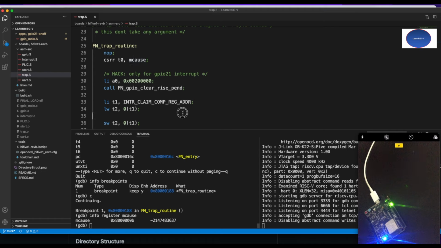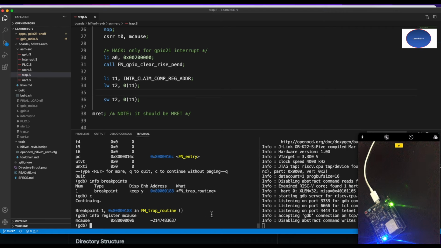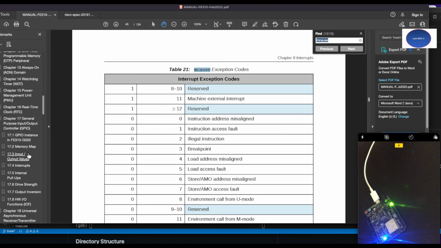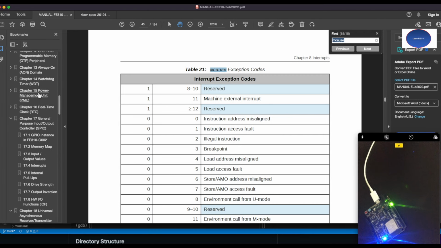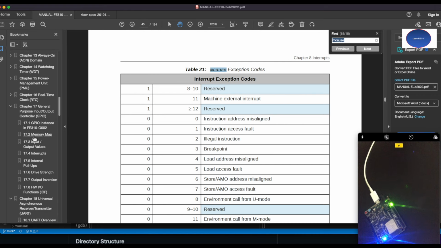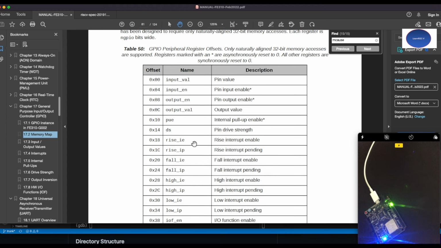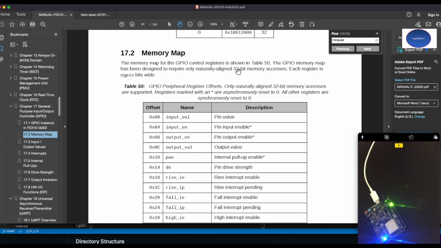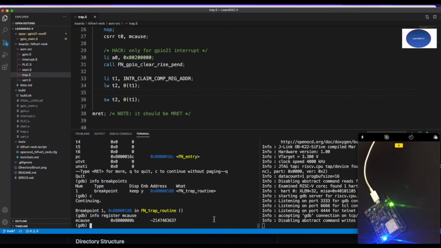Then let's go further, and see what else we can check. Let's go to the PLIC. So this is the FE310 manual. And for GPIO, is there any interrupt pending? RISC interrupt pending should be at this offset, and the base address is this. So at 0x1001201C, let's examine that memory.